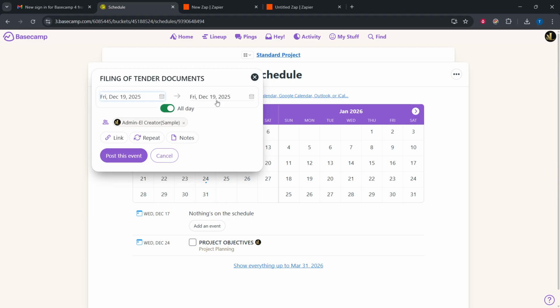For scheduled activities like meetings, enter a start and an end time. Blocking both helps teammates avoid conflicts and makes your schedule more accurate. For a whole day item, such as a due date or milestone, select All Day. That keeps the deadline prominent at the top of the day without requiring a start or end time.